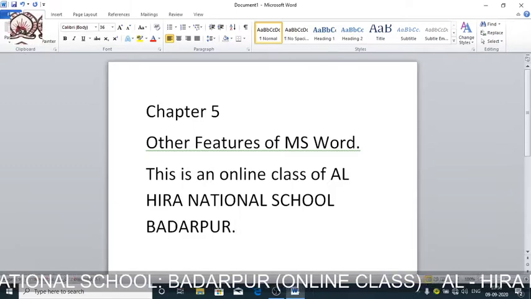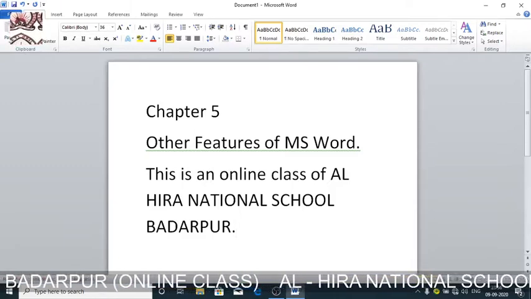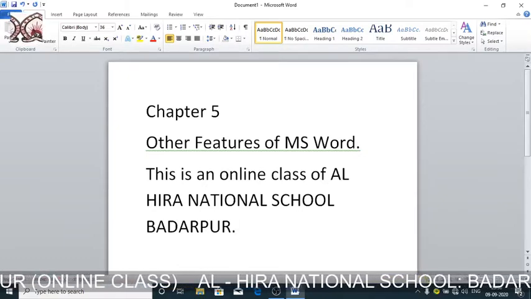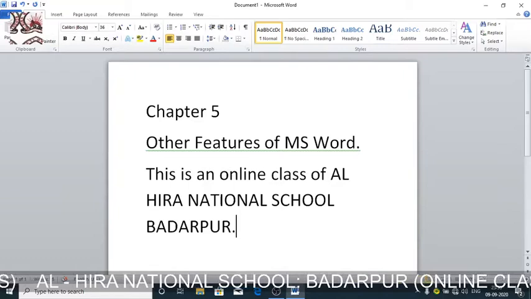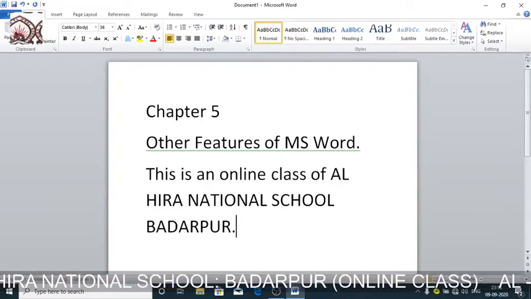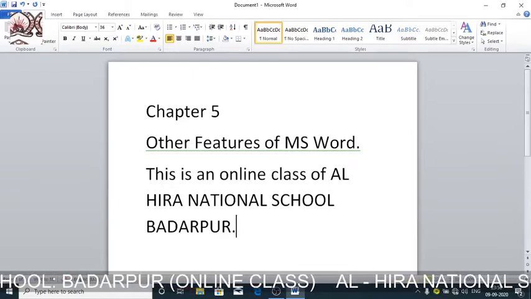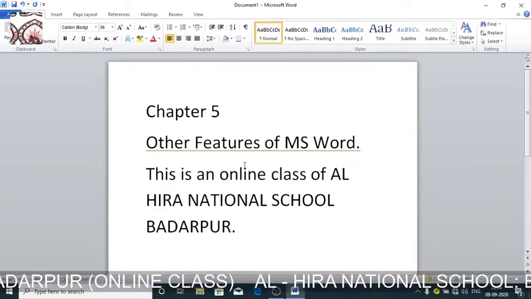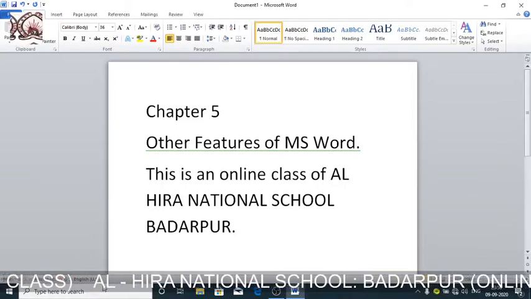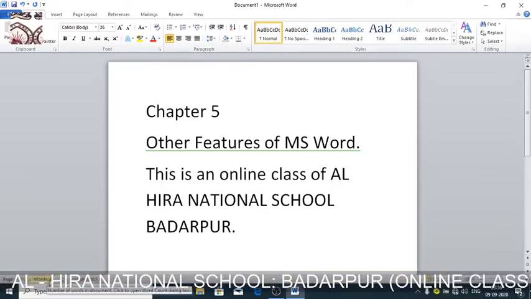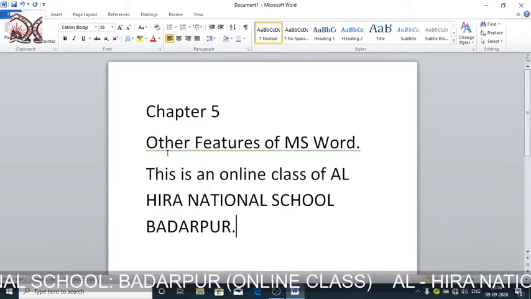Now, word count feature which is present in MS Word. So, with the help of this feature, it can count the number of pages, the number of words, the number of paragraph, lines, or characters in our document. For example, you can see on the status bar, you can just see how many words are there. 18 words. So it is showing 18 words.